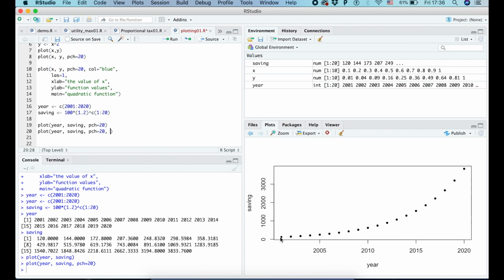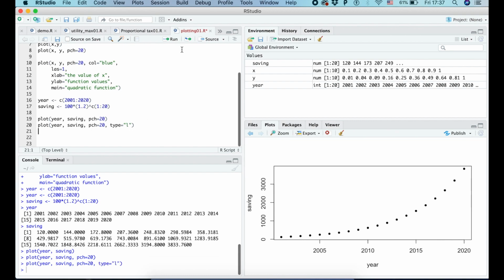So now I'm plotting with points. I can also plot with a line. For that, I use this type option, saying the type is line. So here L means line. Then plotting is done with a line. In that case, of course, this plotting character is not used, so this part is a little redundant.